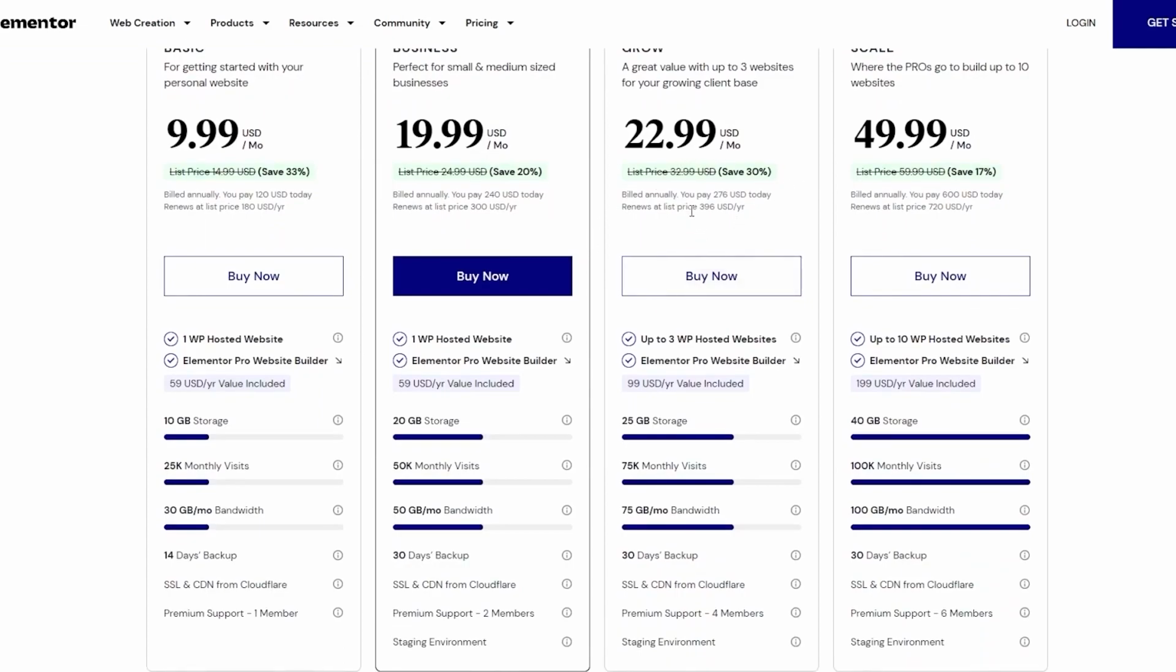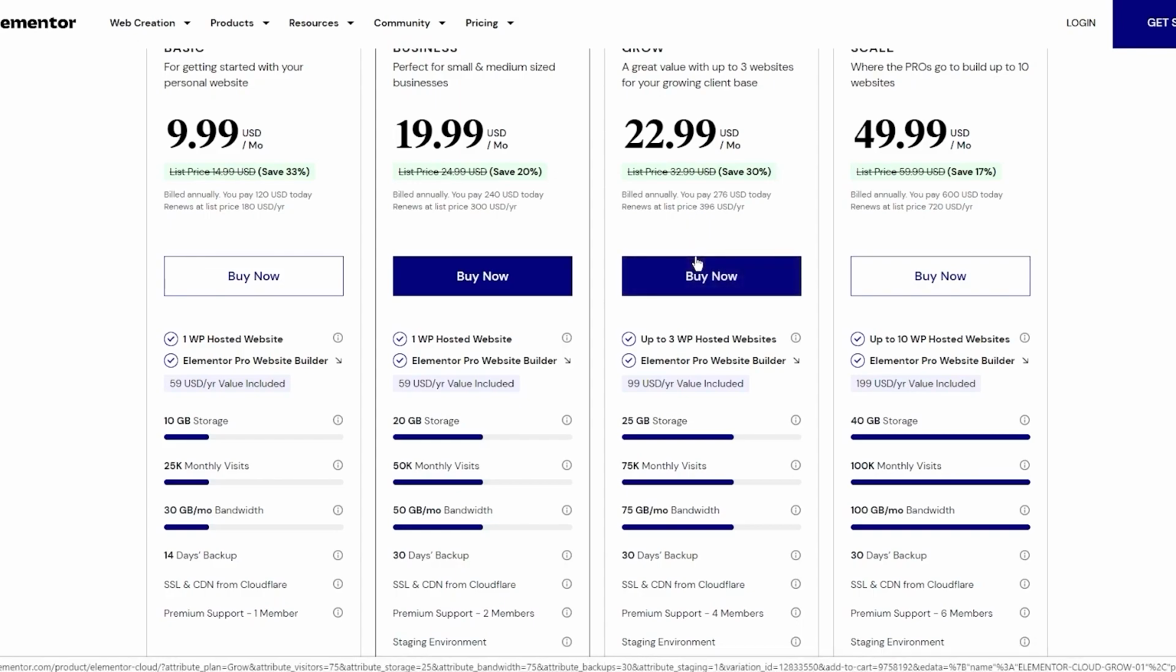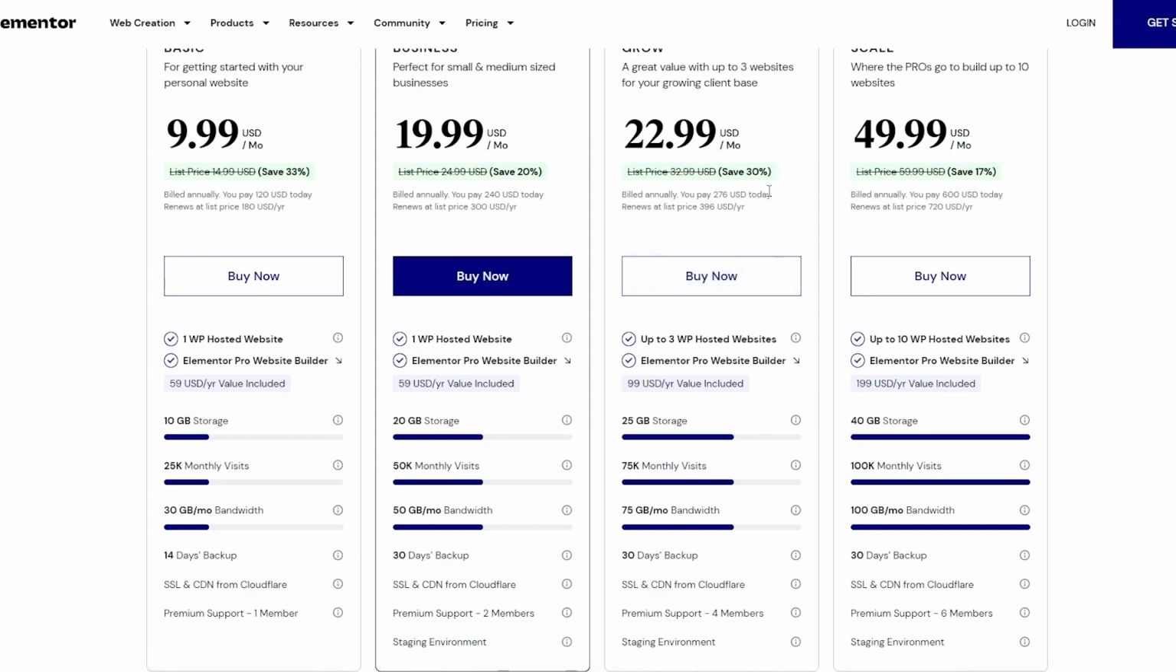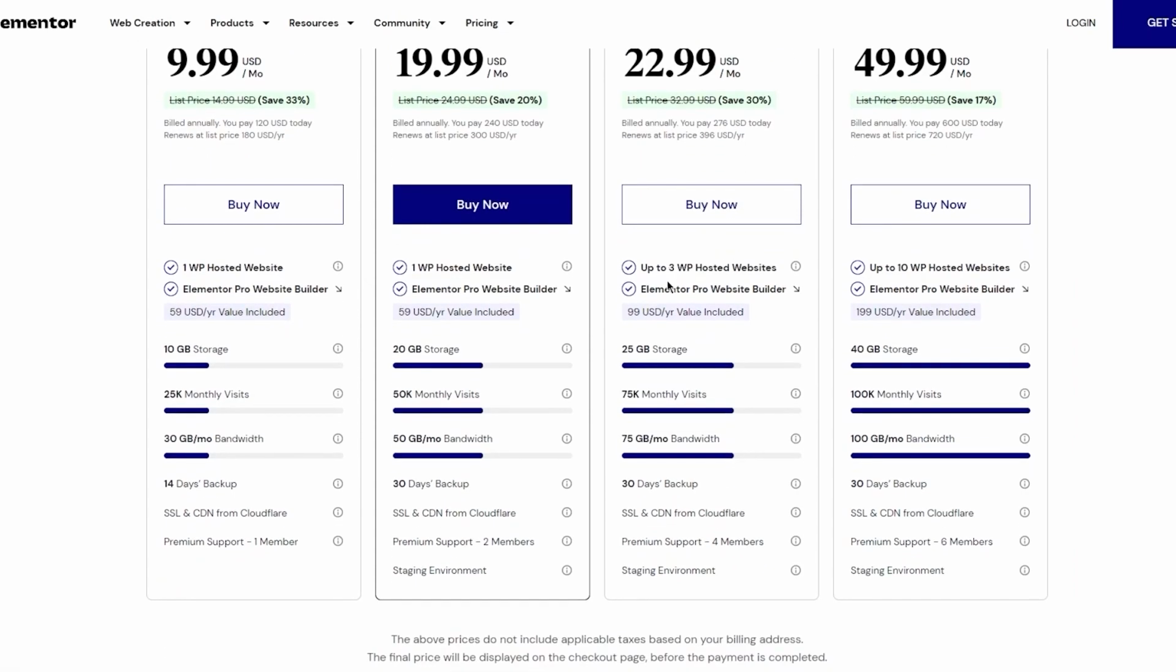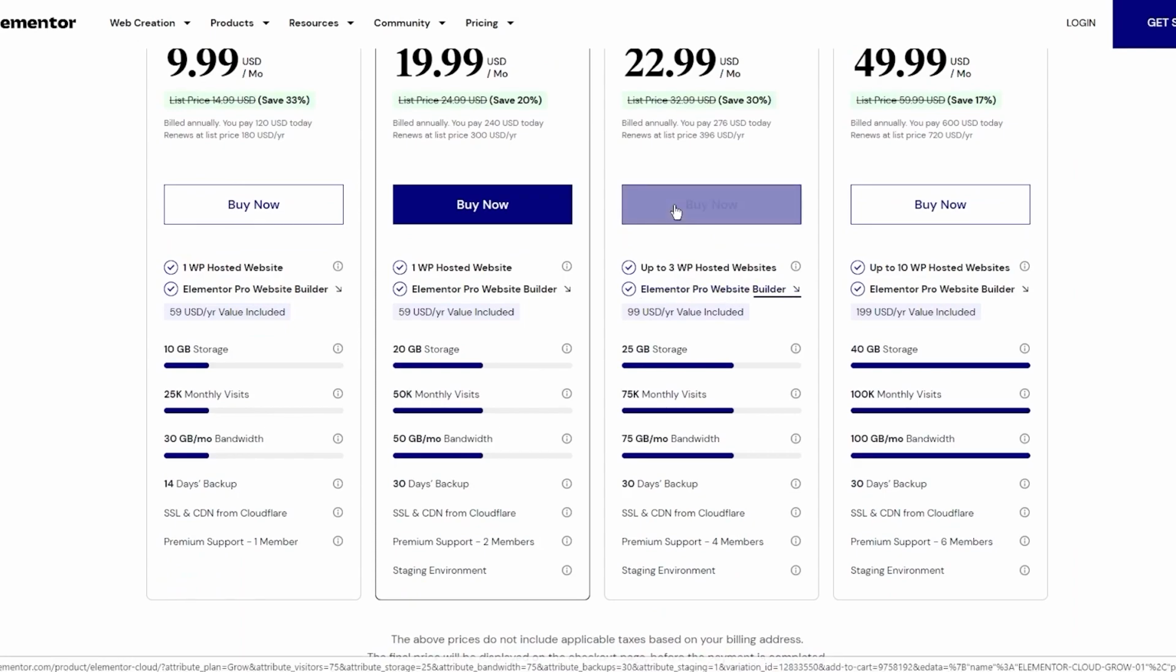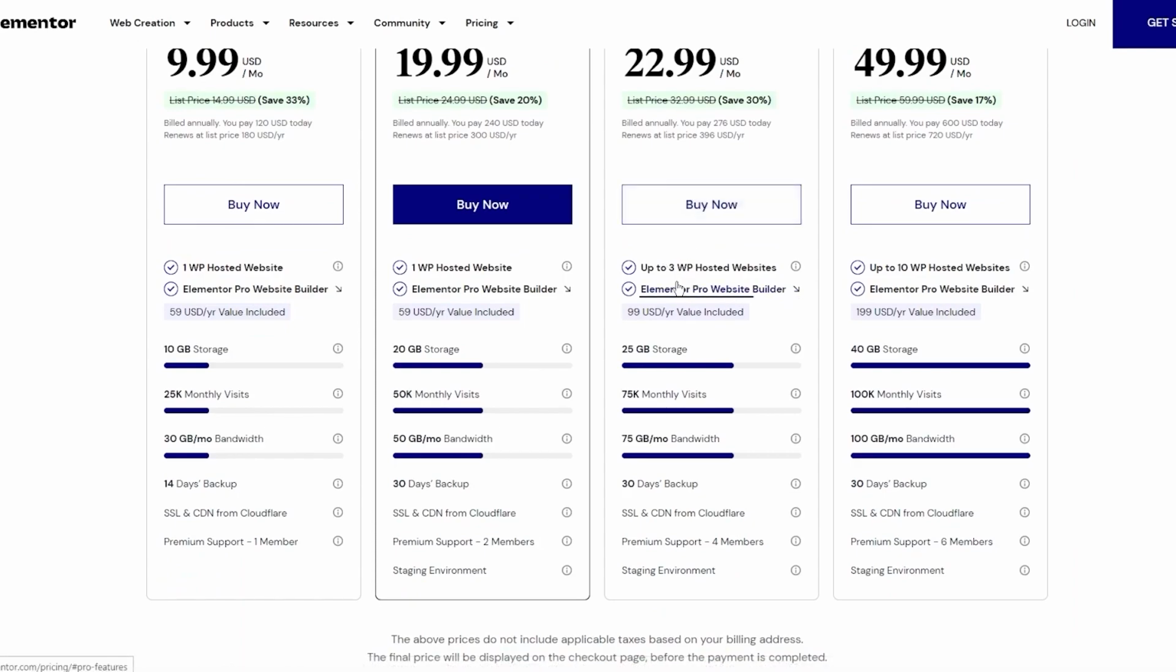It's $23 billed annually. You pay $276 today. Renews at list price for $396. Up to 3 WordPress hosted websites are available. Elementor Pro website builder, again available. 25 gigabytes of storage and 75,000 monthly visits are guaranteed with 75 gigabytes of bandwidth, 30 days backup, premium support for up to 4 members, and a staging environment.